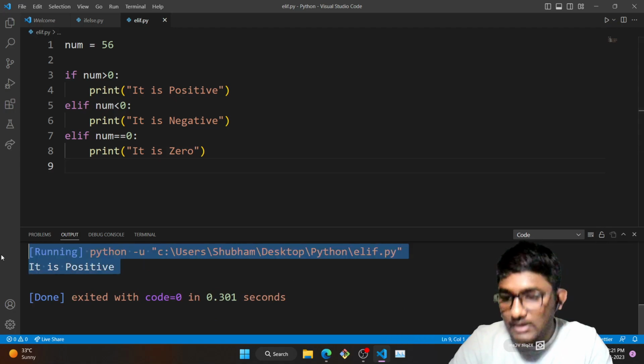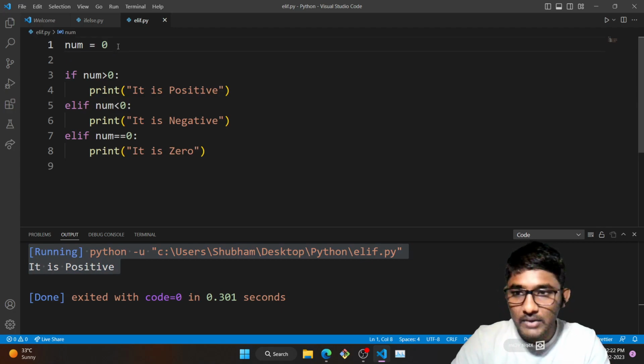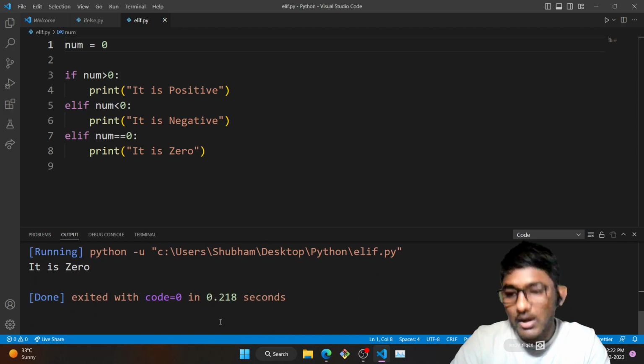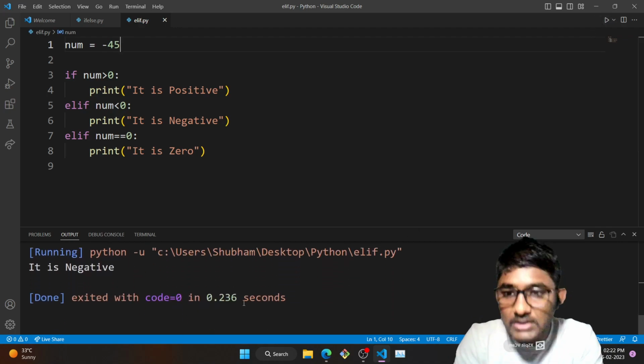It is displaying that it is positive since we have entered 56. Now, what if I change this to 0? Run this. We are getting it is 0. Now, what if I change it to a negative number, that is negative 45? It is going to print it is negative. See? So this is how we came to know about the if-else and elif programs.